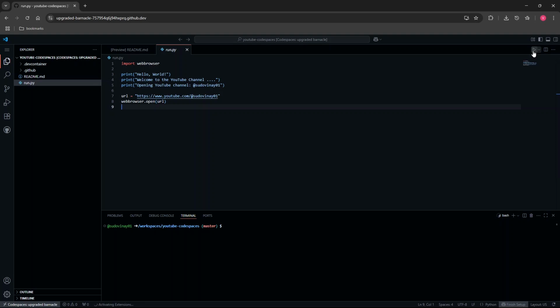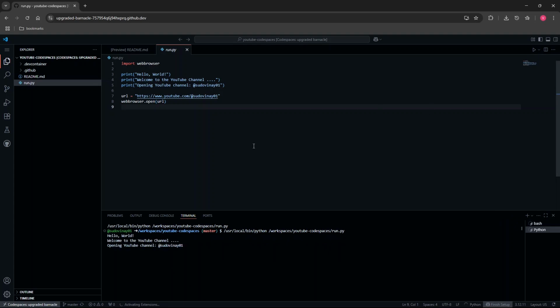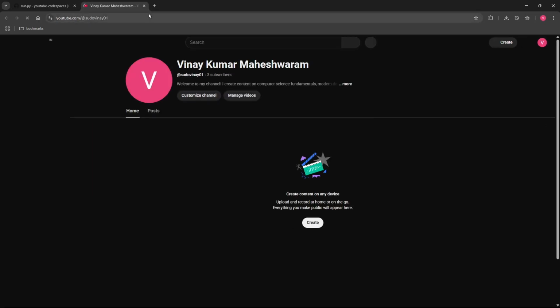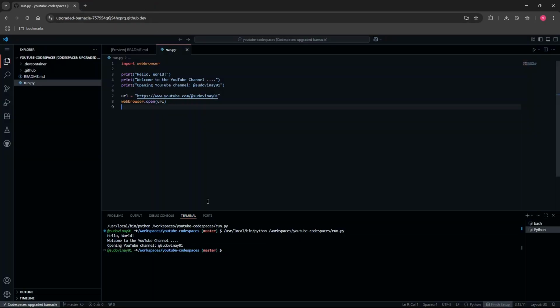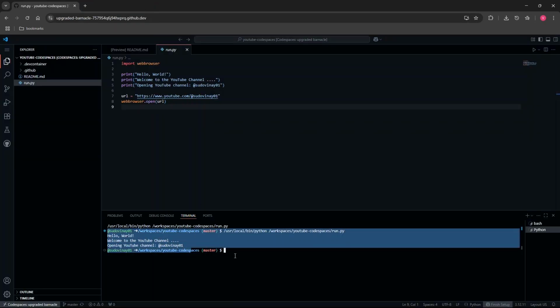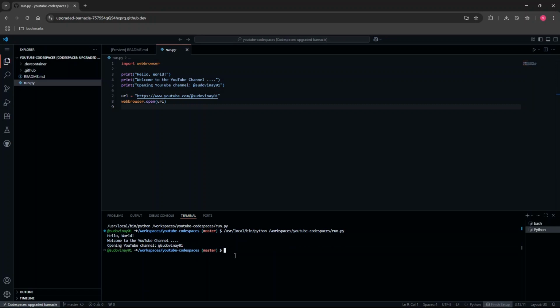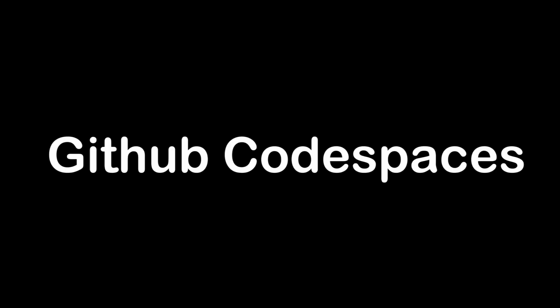We can also see the Run button, which allows us to run the code directly in the browser without needing to set up anything on our local machine. When I run this code, it will open my YouTube channel in a new tab. In terminal, we can see that my print message is printed successfully. This is the magic of GitHub Codespaces.